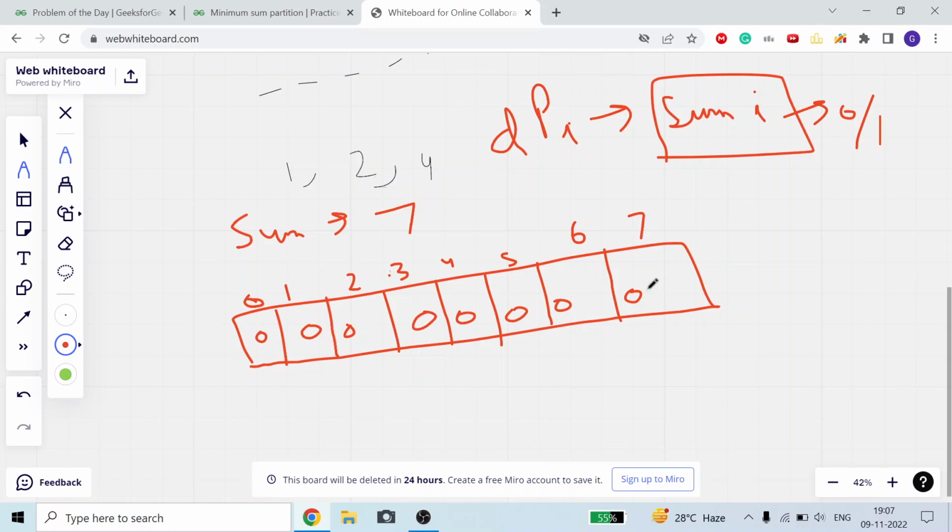Similarly, one condition I know is that I am always able to make dp0 as well. I will not select any element, so I can make dp0 equal to true always, because sum equal to 0 means my set is empty. I don't select any element in this particular set.